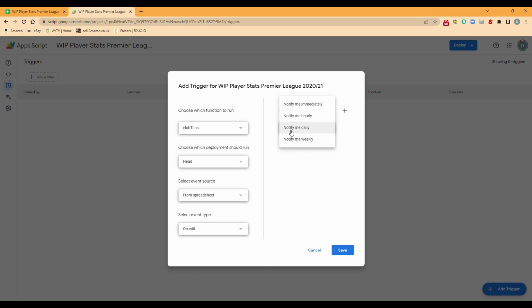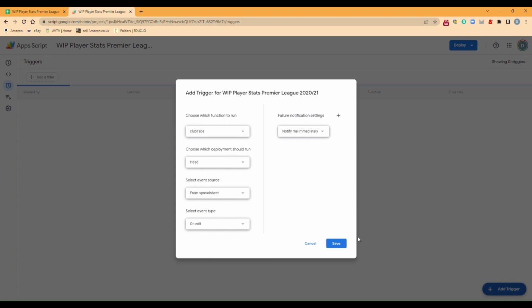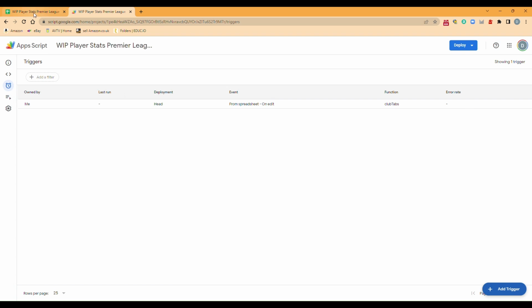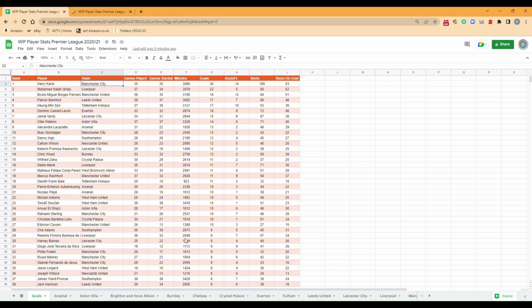And one of the things I always like to do when I'm setting up a new trigger is I want to know immediately if there's any errors with my trigger, anything goes wrong. So I always switch that to notify me immediately. That way I can jump in before anybody's even noticed that it's gone wrong and I can fix it. So we save that. So that is now set up, and that should run every time there is a change. So let's have a look at another one.